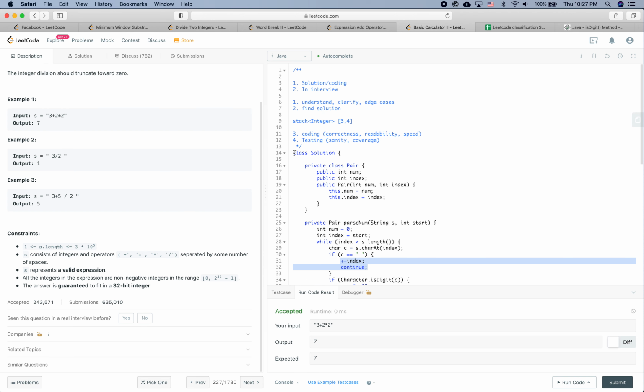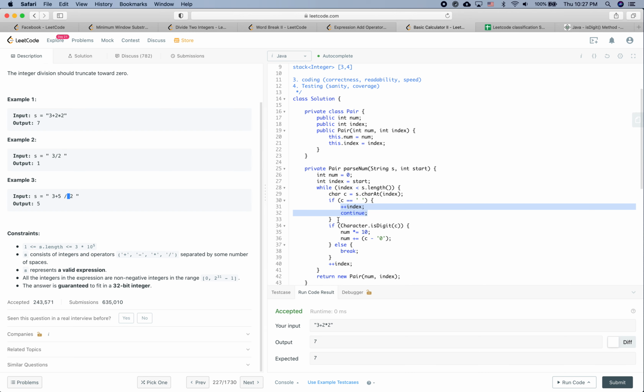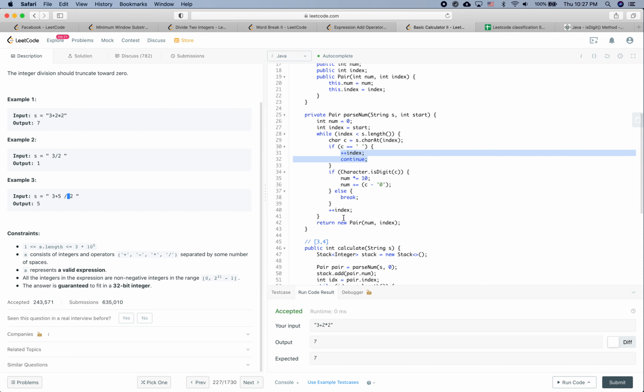Okay, so the last thing is about test coverage. The test cases should definitely include the plus, multiply, divide, and minus, and also consider the empty string in between. Otherwise, I think that should be good enough regarding the test coverage. It should be able to cover most of the branches in this code base. Yeah, so that's it for this coding question.